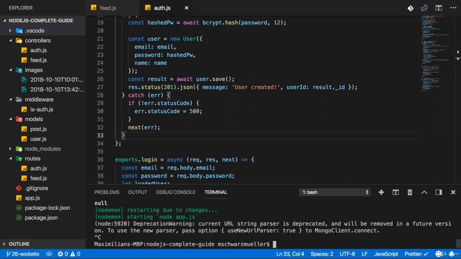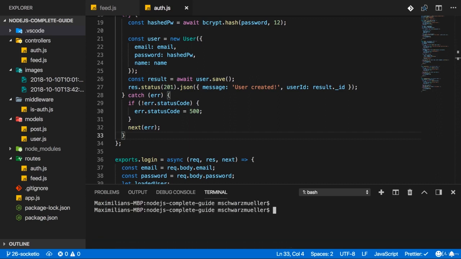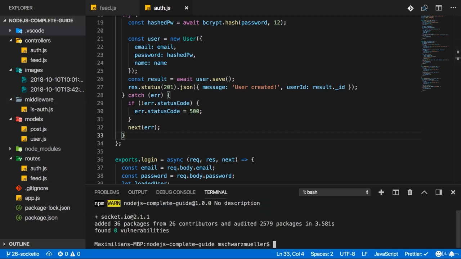Now let's start on the back end here. And for that, I'll quit my development server here, and I will install this socket.io package with npm install --save socket.io. Let me hit enter here, and this will install the package into our Node project. Now, how do we use it?